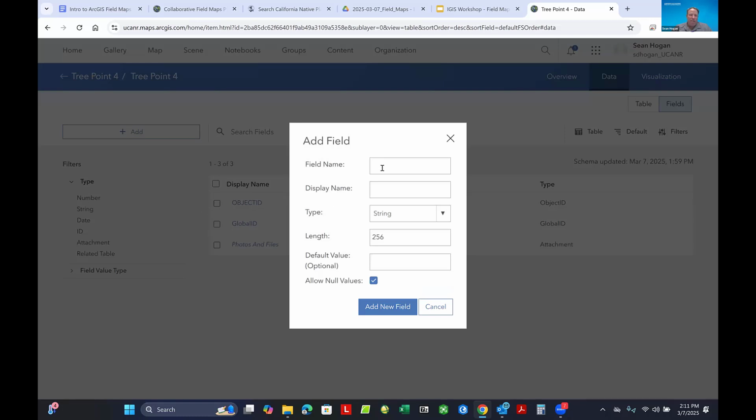This is a place where you can't have any spaces. So the field name is going to be the attribute. So we'll say tree type or type of tree. You can do either one. Tree underscore type. The field name can't have a space, but the display name can. And just so you know, the display name here, think of as the question that Field Maps, or your mobile app, is going to be asking about the collected features.